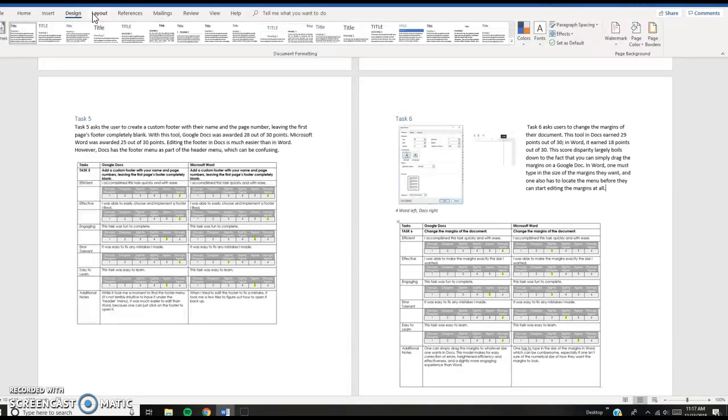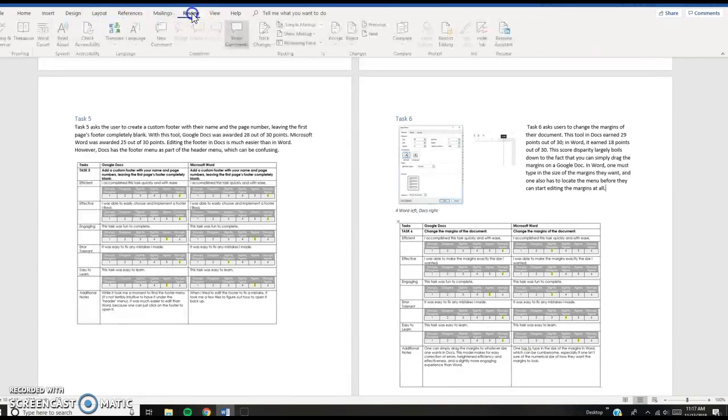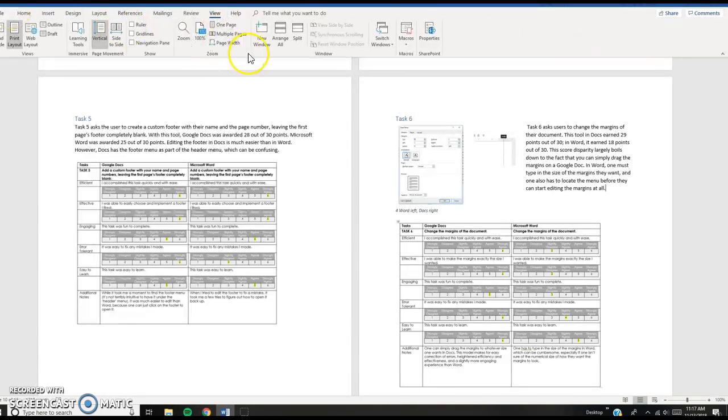And as you can see, all the toolbars have a lot going on, which can definitely make it difficult to find what you're looking for.